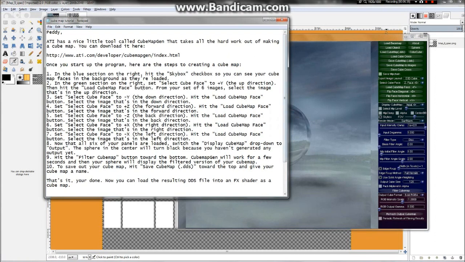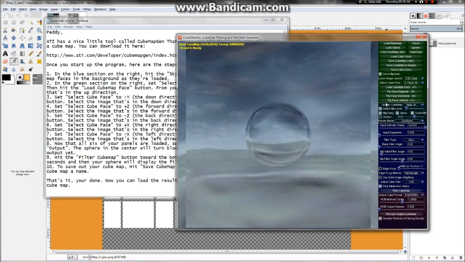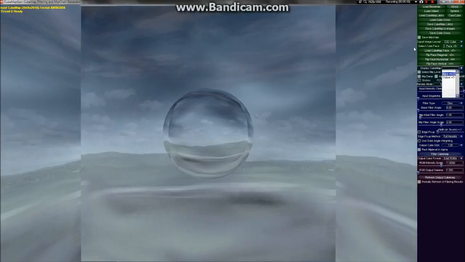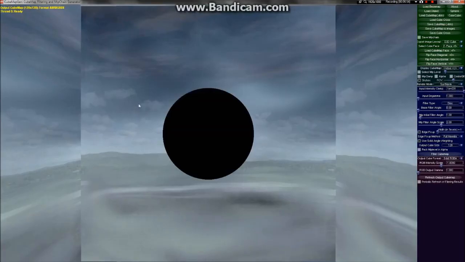Display cube map. Switch to display. Let's see, I need to read these a little better here. Alright, here we go. So we set display cube map to output now. I'm going to go ahead and maybe enlarge this. That's better. Let's switch it to output. Okay, the circle turned black.